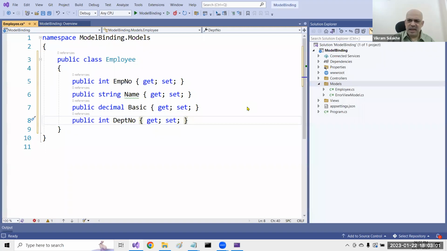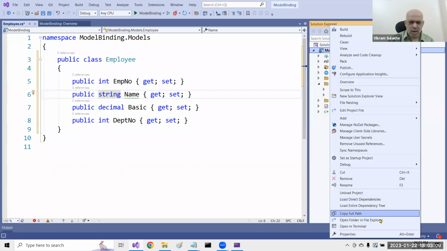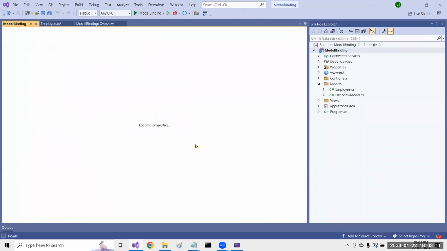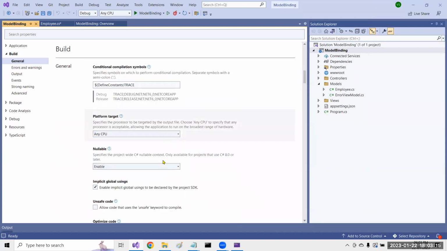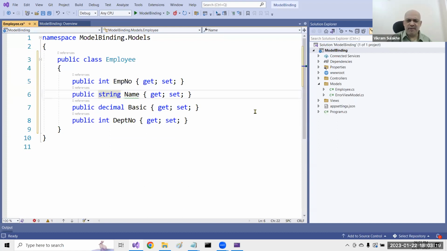Okay. Same errors as before. You know how to get rid of these errors. What do we do? Either you give a string question mark, or right click on project, go to Properties, and disable that, what? Nullable. Either way. Whatever way you want to work on it, I'm okay with it. I will just disable that one.